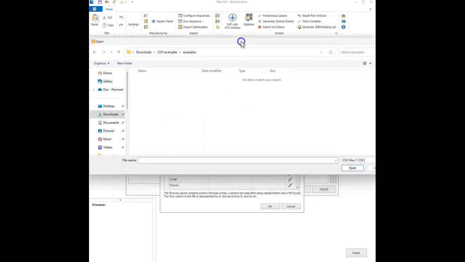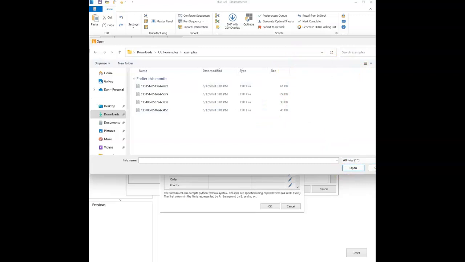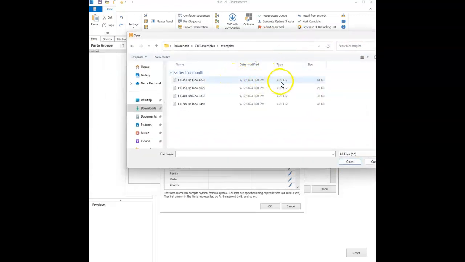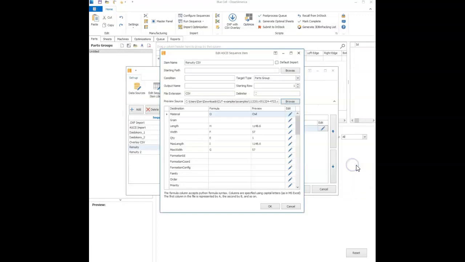So I was sent these files by a customer, and I want to point out that currently it's looking for CSV files, but there are a ton of file types that are actually just CSV files that don't necessarily end in the CSV extension. In this instance, you can see the cut file is literally just a Notepad file or a Word file, some kind of text document that is comma separated values. So I'm going to choose this file as my preview source.